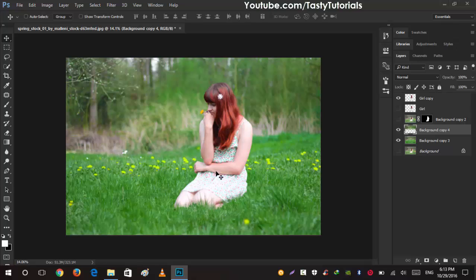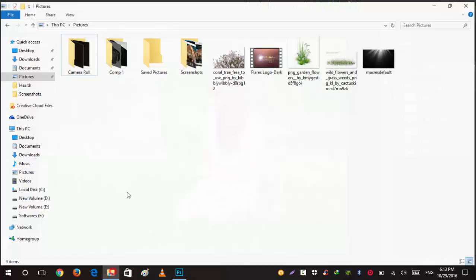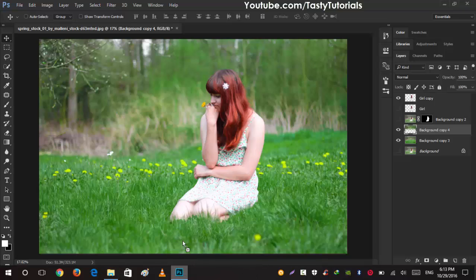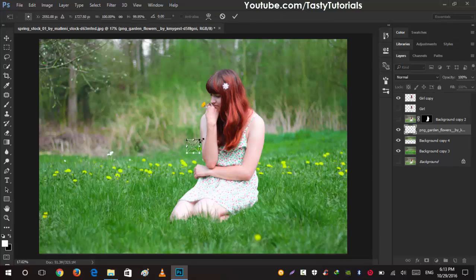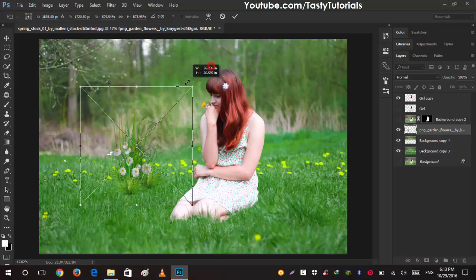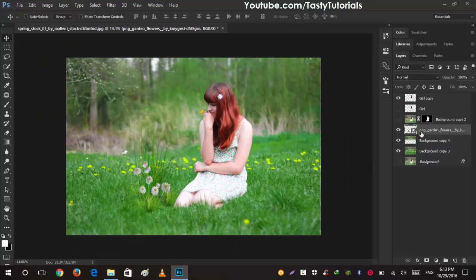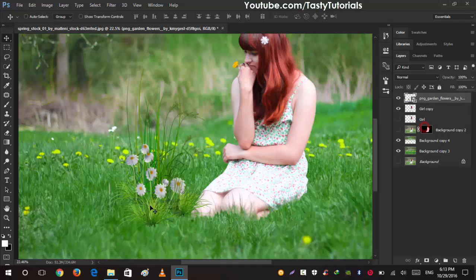Very nice. We'll use a flower. The flower I'm going to use is this one, so if you want to download, I'll give you a link to download. On top.